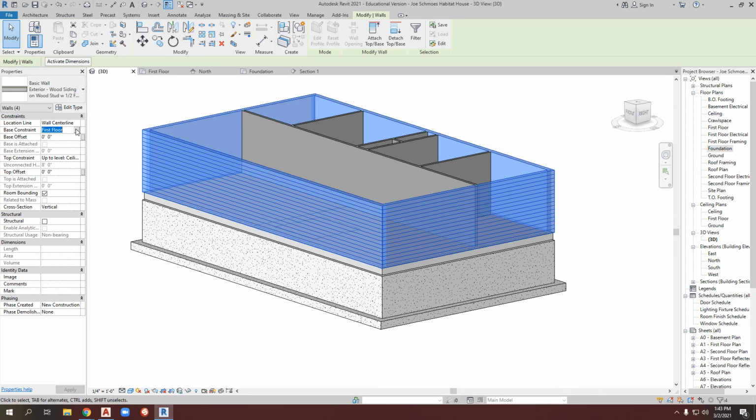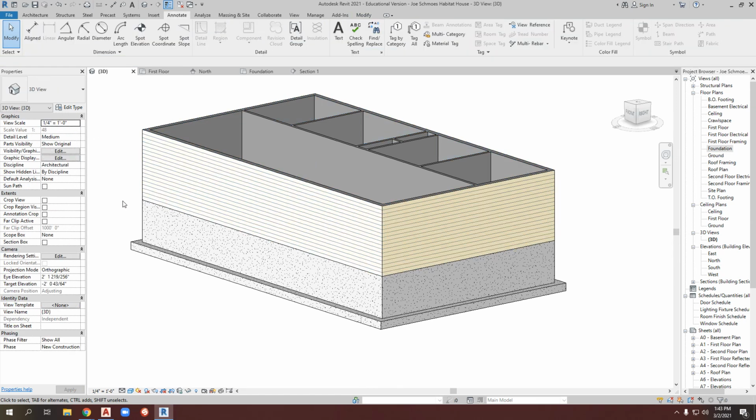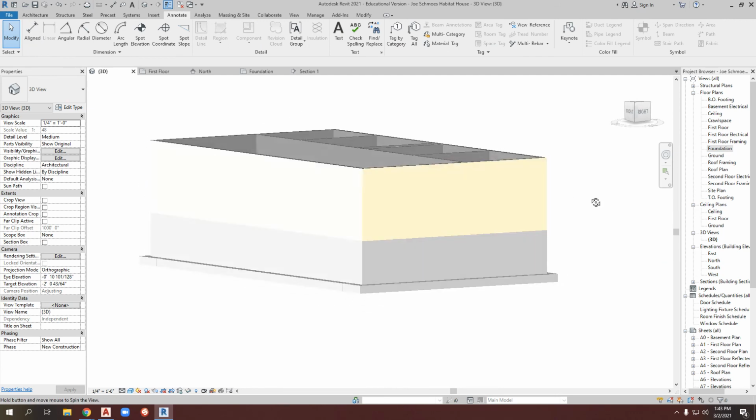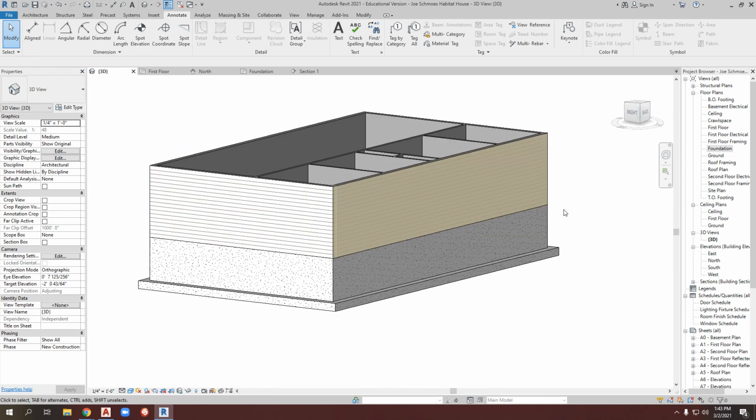And what I'm looking to do is change the base constraint of these walls to the foundation level. And when I do that, you see that that wraps up very nicely the floor, and I can't see the floor through the exterior walls.